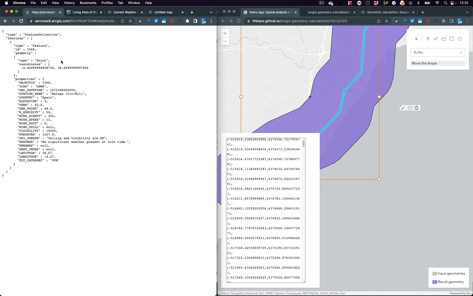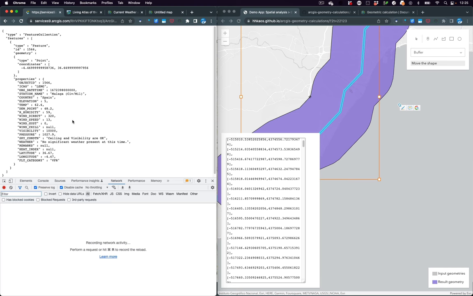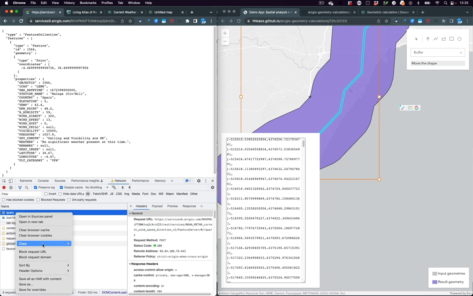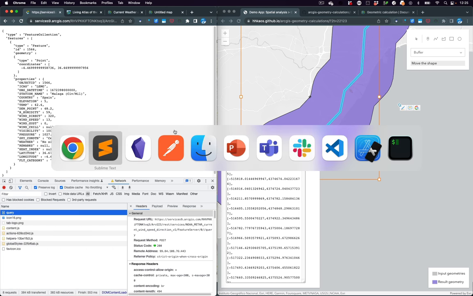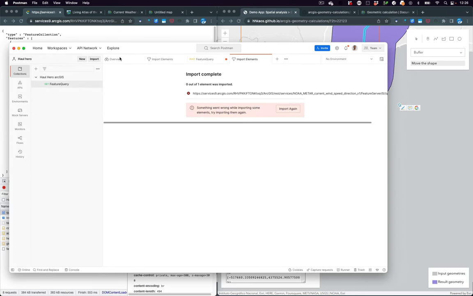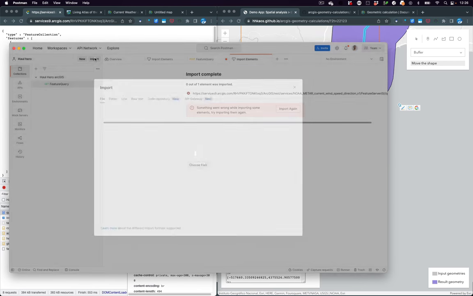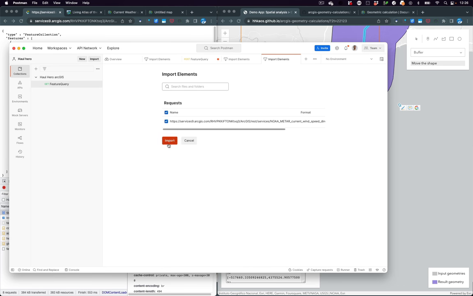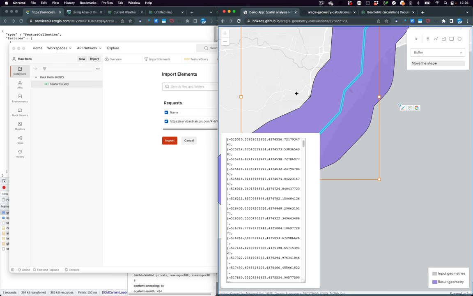Just in case you want to explore this in more detail, I normally recommend to grab the POST request from here, copy the current request, and then use Postman to import this raw request. So I hope this is helpful and helps you to really understand how to do spatial queries on a feature service in ArcGIS. Thank you.